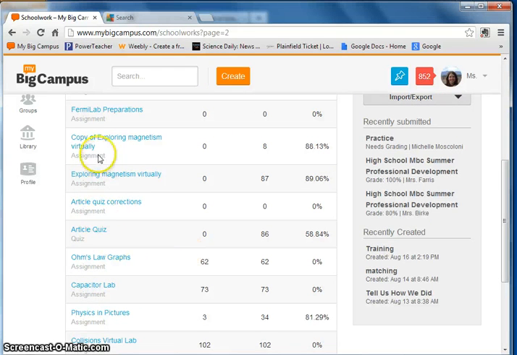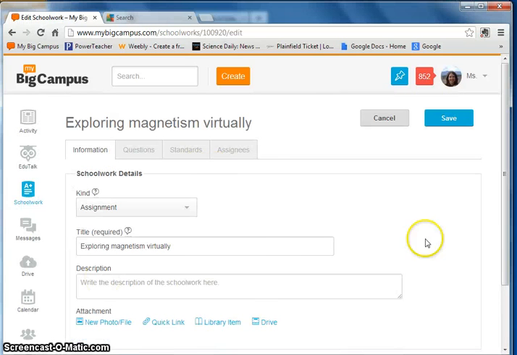Now notice if this had any assignments that still needed to be graded, it would show me here, and when I clicked on it I could go to the grade tab, but the grading's already been done. So let me go in a different way. I want to take a look at what they did on this and what scores they got.